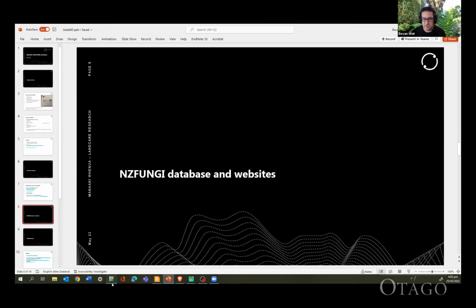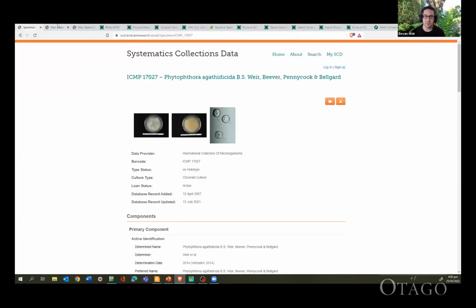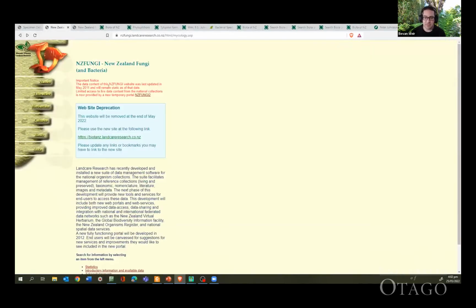Okay, so let's go to the FUNNZ Fungi database. And so we'll just power through. So this is the first one, and this was developed by Jerry Cooper more than 20 years ago now. And it does all of these things.